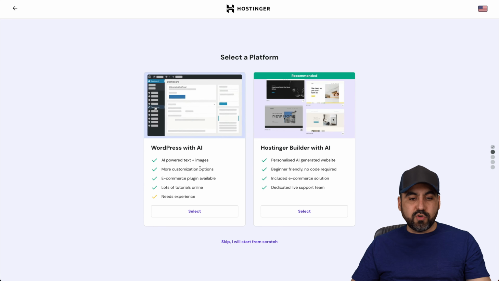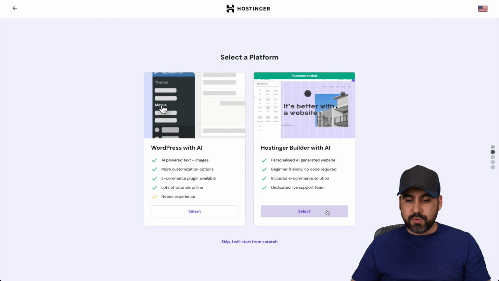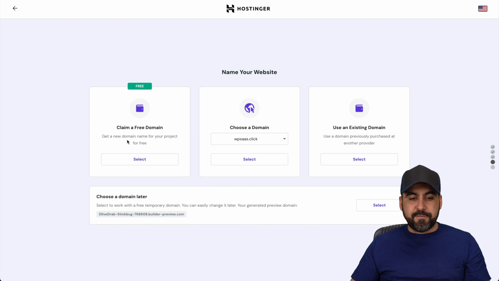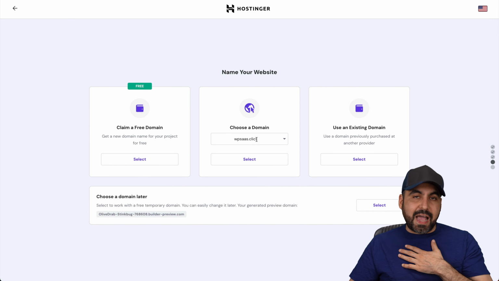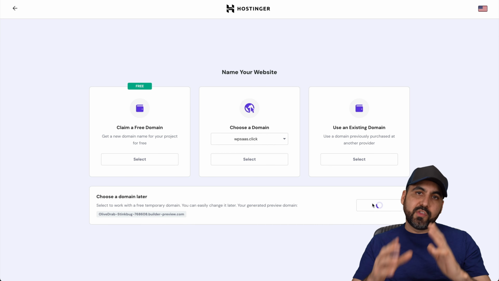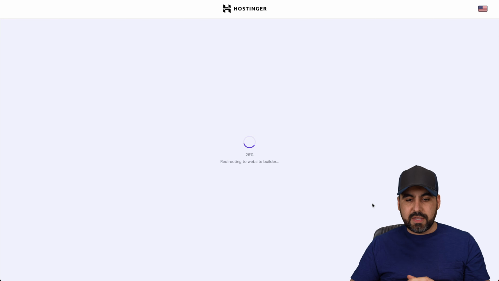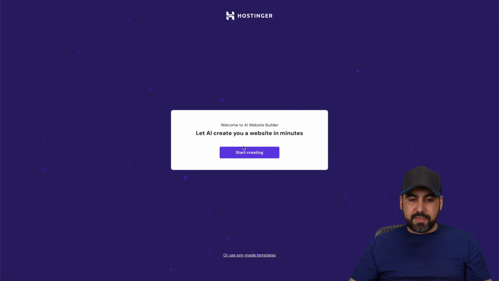And in website, you have two options, WordPress with AI and Hostinger's Builder with AI. This is what I want to show you. So let's go ahead and select it. And for now, I'm not going to select one of the domains I have on Hostinger. In this case, I'm going to use a random domain that they provide, and then I can lock it into one of the domains I have. So once I do this, it's going to start with the website builder editor. So let's give it a few seconds. Here we go. We're going to get started with the AI process.